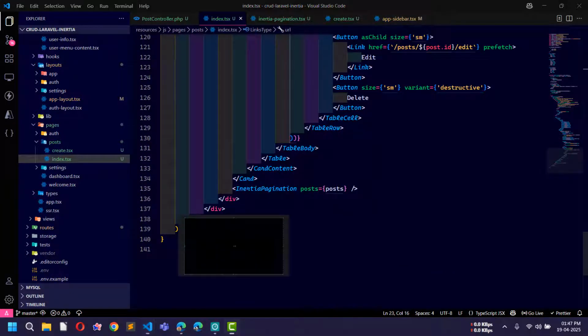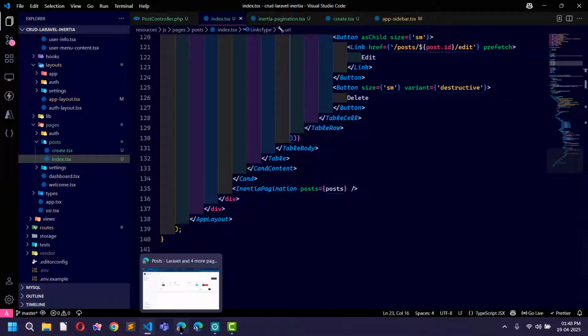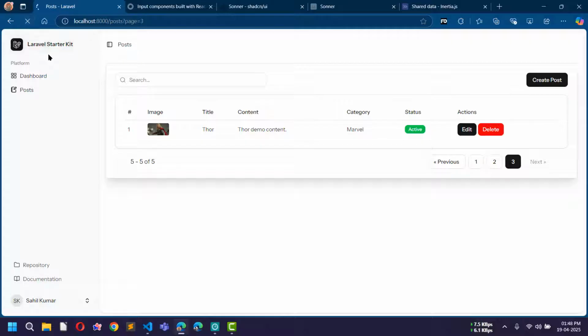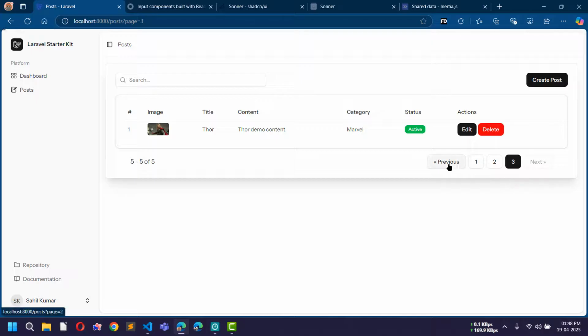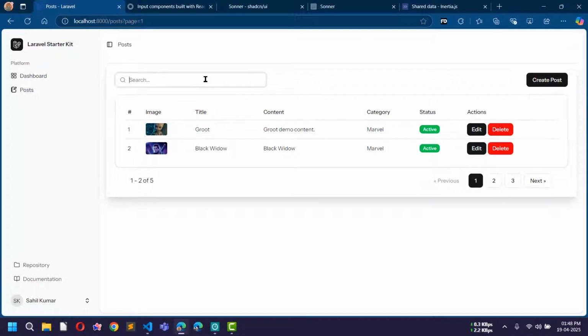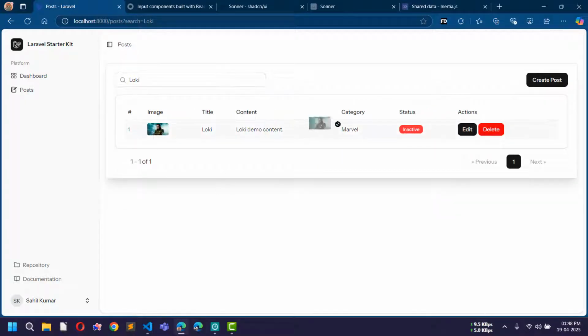Okay, now save this and go to the browser, reload. Now everything is working fine. Okay, pagination is working correctly. Okay, and search is also working. Like if I write Loki, then Loki is showing here.